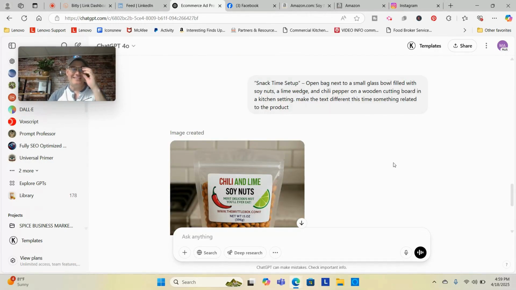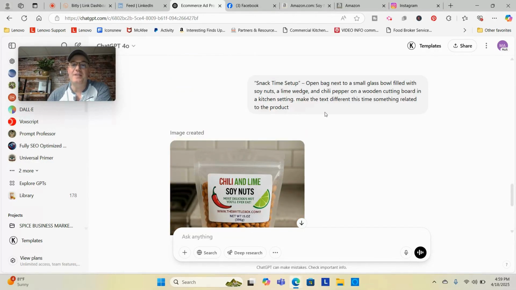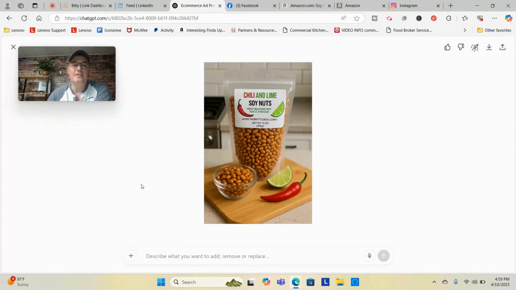All right, so we have our second image that just popped up here on the screen, and as it pretty much described, it's going to be a lime wedge with soy nuts on a cutting board inside of a kitchen, a marble table. Let's take a look at that. Look at that image. That's amazing. So this is currently how the client has it set up with just a single label on the front. Very simple, very clean, but exactly what you need.